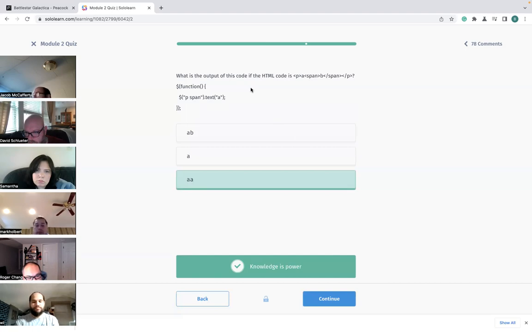What is the output of the code if the HTML code is paragraph, A, span, B, function as usual, our closing, and then in there we do $, p, and then space span dot text A. It is going to return AA because we took the span and changed the text of it from B to A. So we just get AA. Go ahead and answer the next one.